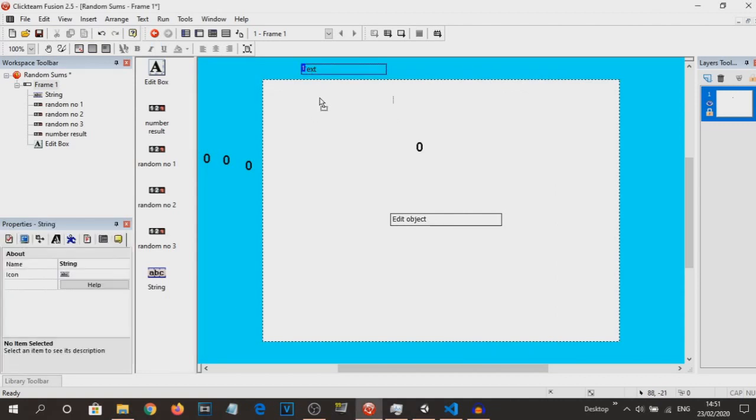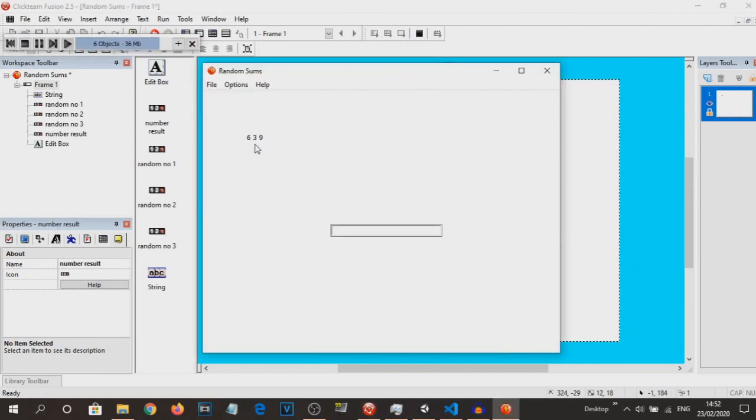let's just say the equation is 6 plus 3 plus 9. I know there's no plus in the middle, but just imagine a plus being in the middle. So, 6 plus 3 is equal to 9, and 9 plus 9 equals 18. So let's just type in 18.